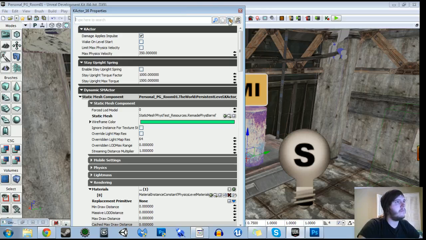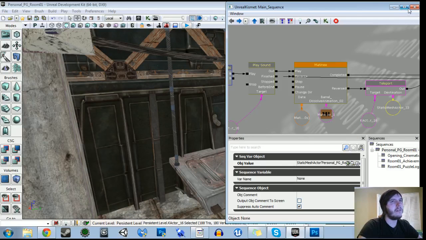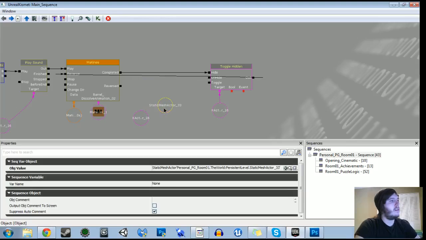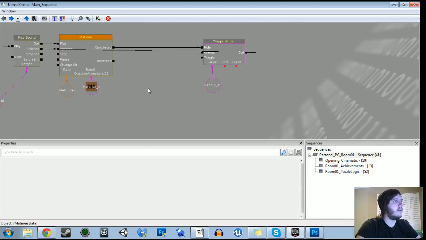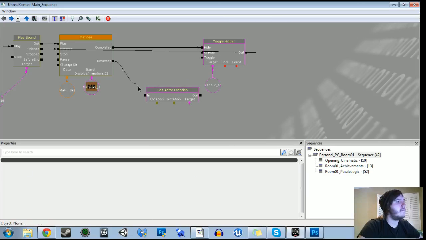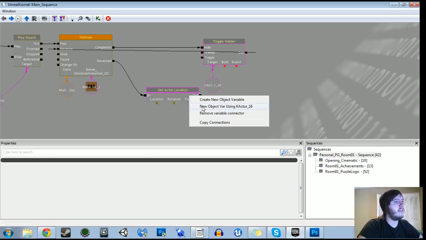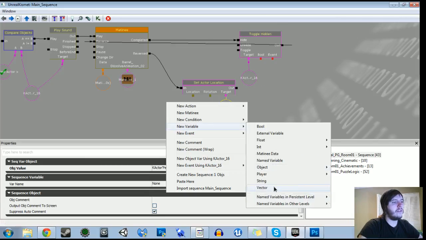Hold on. Let's try this. New action. Nope, not matinee. Let's try new action, actor, set actor location. Target is going to be our KActor. Let's create a new variable, vector.